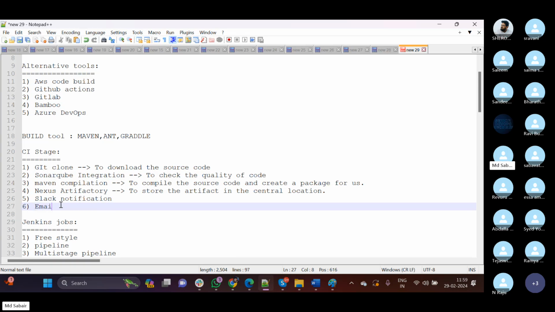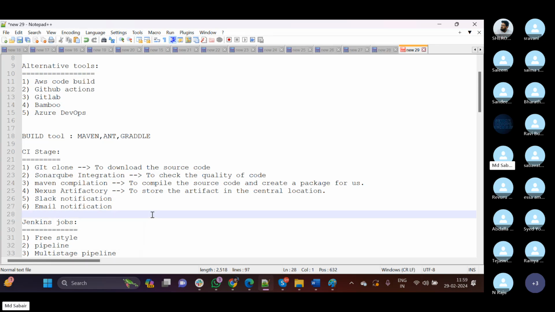Sixth one will be email notification. So we need to explain all these stages in interview. Okay, so these two jobs, what will they do? These stages will send out the notifications, right? So what is happening: whether our job is successful, failed, or what happened.